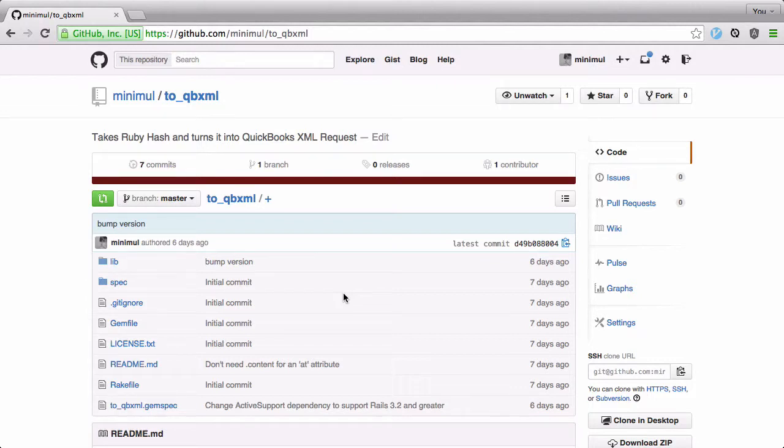Hi, I just wanted to do a quick screencast explaining one of my latest gems, which is called 2QB XML. What it does is it takes a Ruby hash and turns it into a QuickBooks XML request.